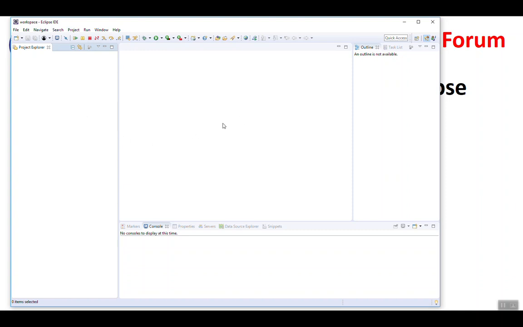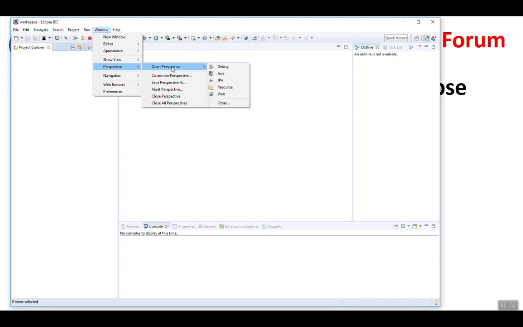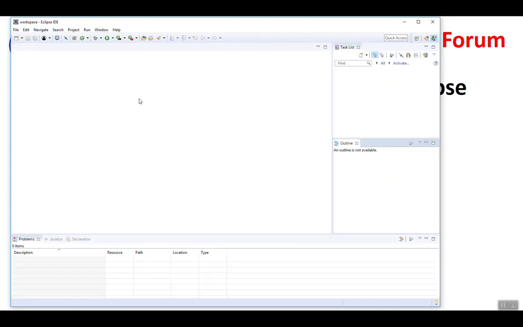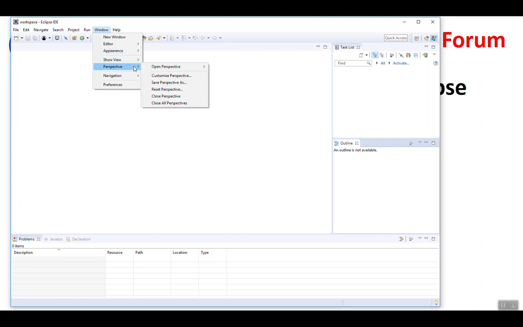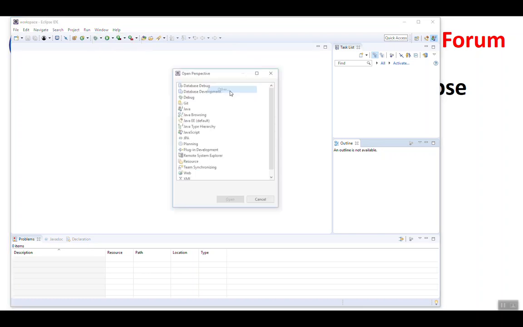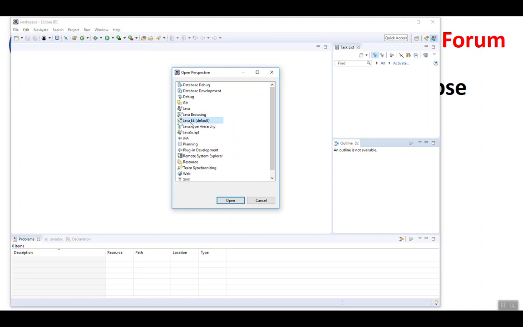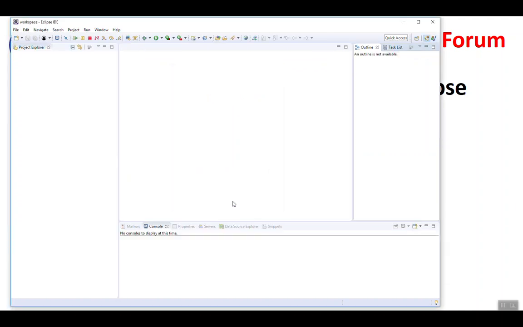If you do not see this, go to Window, then Perspective, then Open Perspective, select Java perspective, and then you will see this. Or under Window, Perspective, you can customize your perspective, or you can select Other, and then the Java EE Enterprise Edition default perspective. If you select the Java EE perspective, the project explorer window will come on the left side.